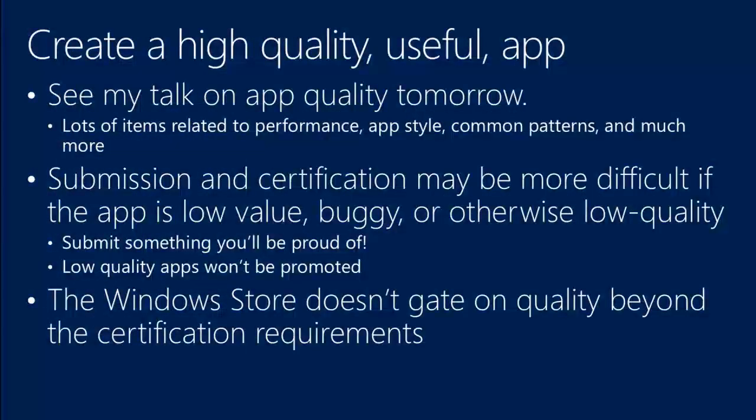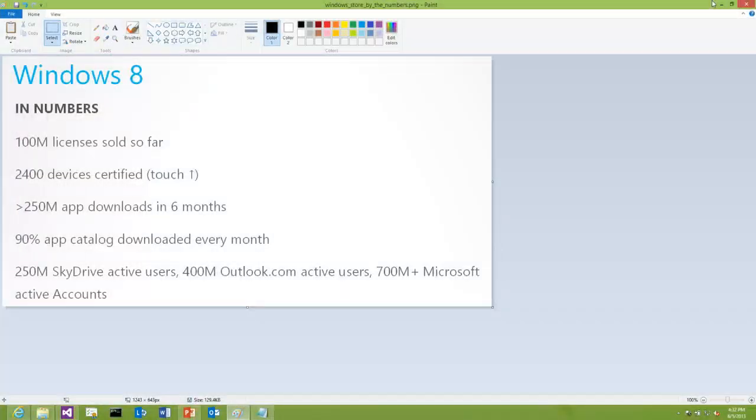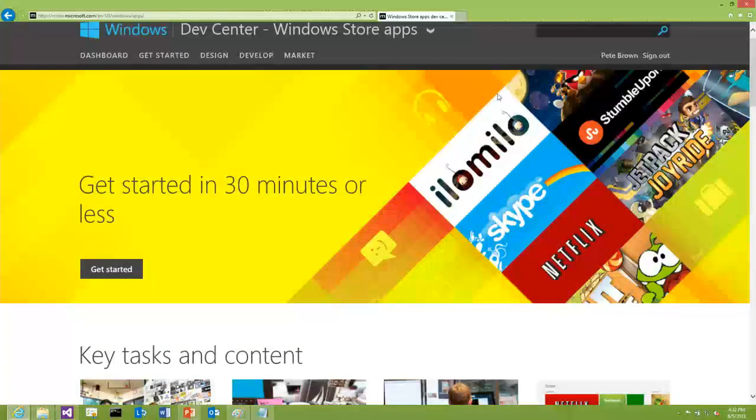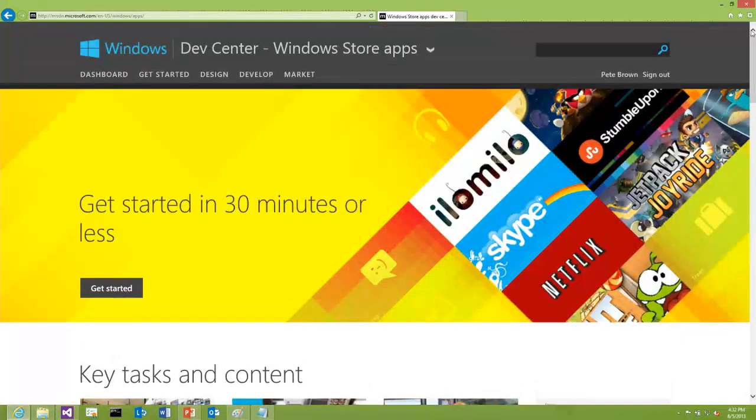So let me show you really quickly here how to go into the store and register your name. So this is dev.windows.com. If I just went to http://dev.windows.com, it brings me to this Windows Dev Center. And this Windows Dev Center is also the location where you're going to find all the information that you need for how to build apps. This is where you're going to find out what different languages you can use, what the APIs look like. Everything that we have for building Windows 8 and Windows 8.1 apps starts here.